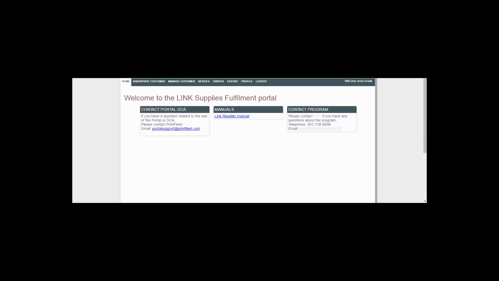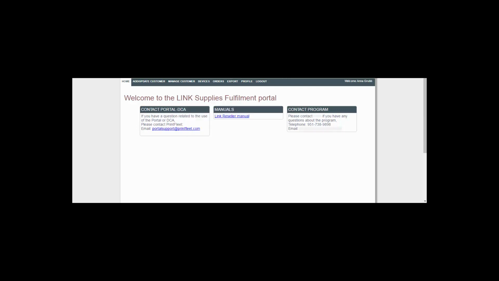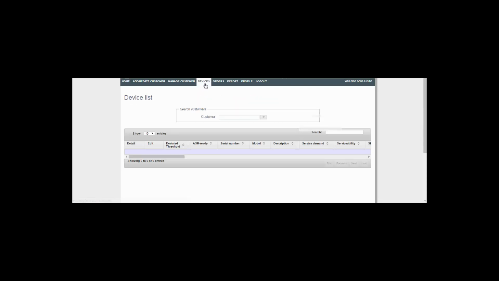The Fleet Manager will also receive a new devices detected email when the DCA is initially activated, as well as whenever a new device is discovered by the DCA. To begin verifying which devices are going to participate in the ASF program, click on the Devices tab from the home screen of the reseller portal. This opens up the device list section of the ASF portal.